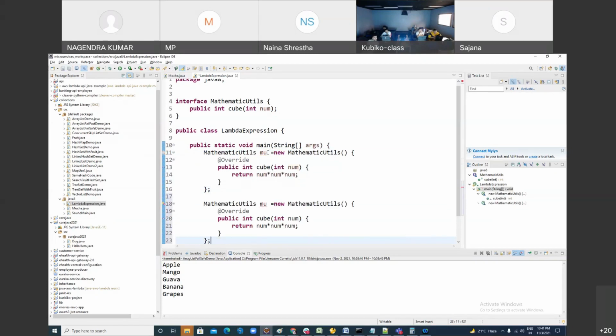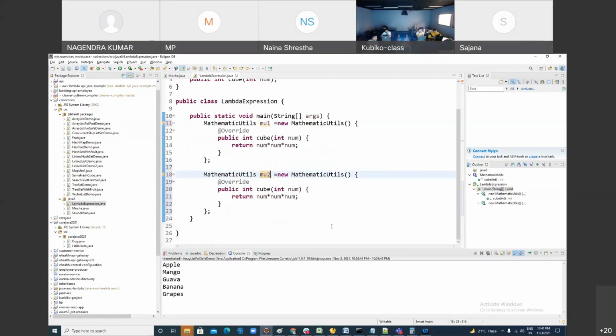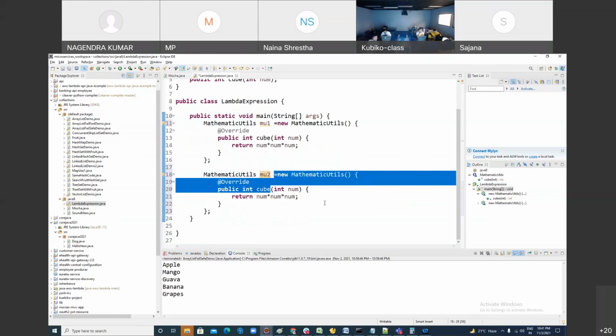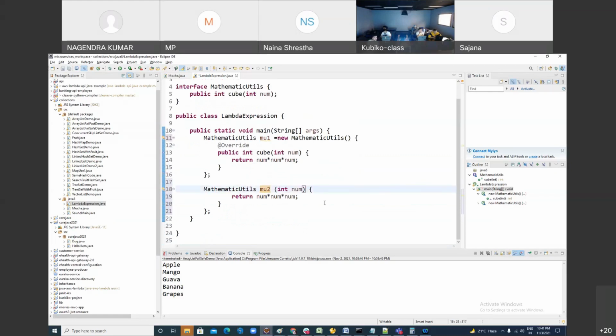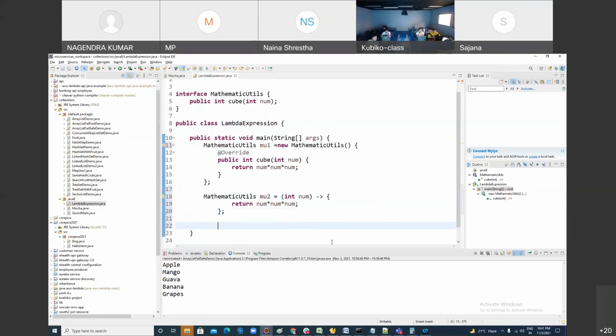Just rename it M1 and M2. What do you need to delete, Sajna? Delete this and delete this name, right? Just keep only the parameter and after that use the arrow operator. You got the formula? And curly brackets open and close. Here you can write a semicolon. Done. So both have the same syntax, right? Either you start from this method and use the arrow operator, curly brackets open and close, and semicolon. Clear? Or are you confused?